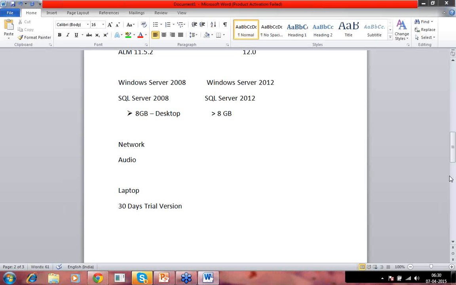How much RAM do we need? Minimum 8 GB. 8 GB alone for your ALM. So you need something beyond 8 GB, something like 12 GB, 16 GB would be a good one. What is a virtual machine? Syed, I'll address that probably when I talk about Quality Center.